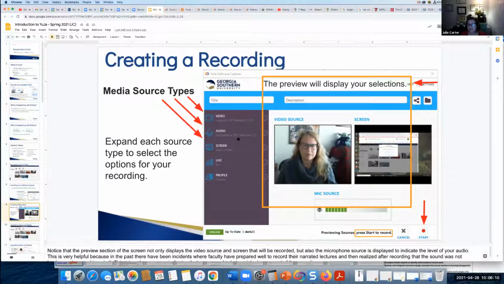One thing she mentioned, and it's really helpful, is down here where it says mic source. It used to be before with Kaltura, you record, but you're not sure. I've had a couple of faculty members tell me, even recording with PowerPoint, that they didn't realize their audio was not loud enough, or it wasn't working at all. But here in this preview area, it shows you that your mic is working. And then you just go down here in the lower right corner and select the start button to start recording.